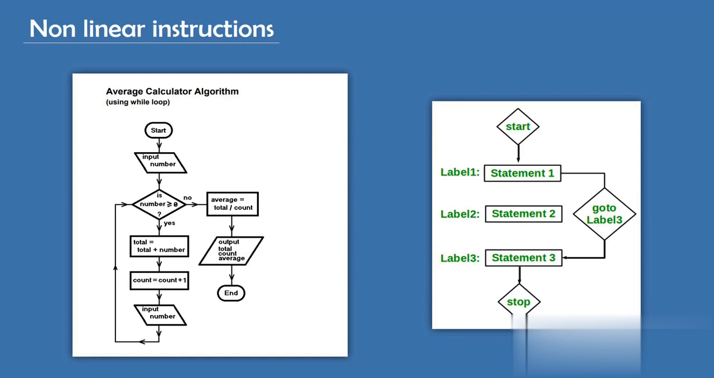Structured programming proposes that these statements are not necessary to write a program because some combination of the three programming structures of sequence, selection, and iteration are sufficient for any computation in a program.